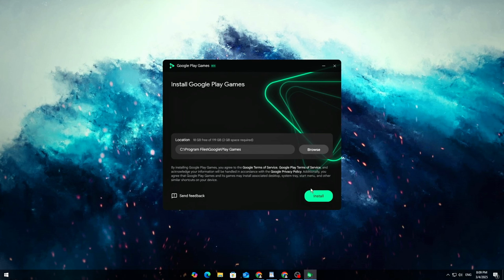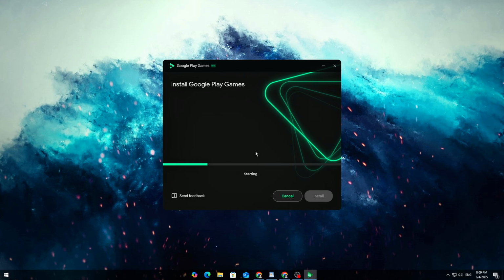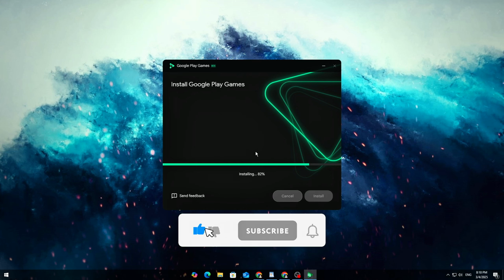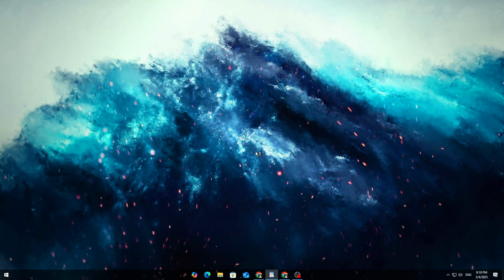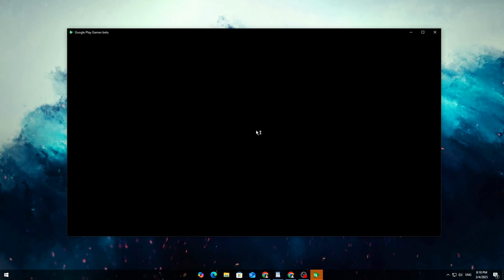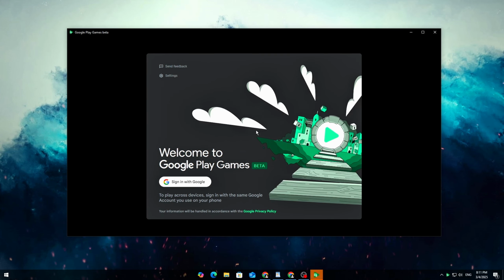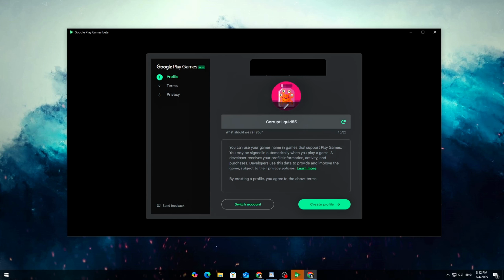Select the installation location. By default, it installs on the C drive. Click Install and allow any permissions if prompted. Sign in with your Google account, or create one if needed. Confirm your profile and accept the terms.